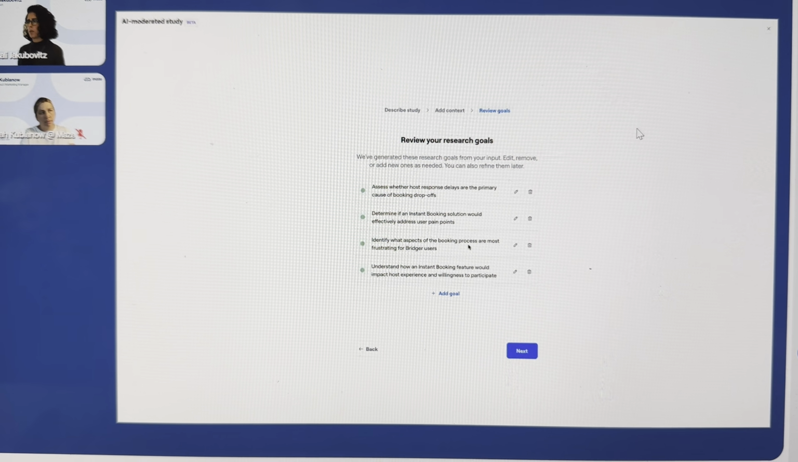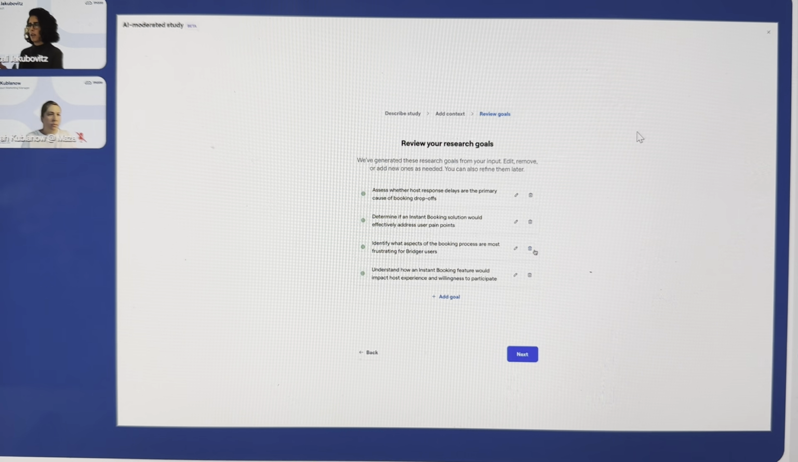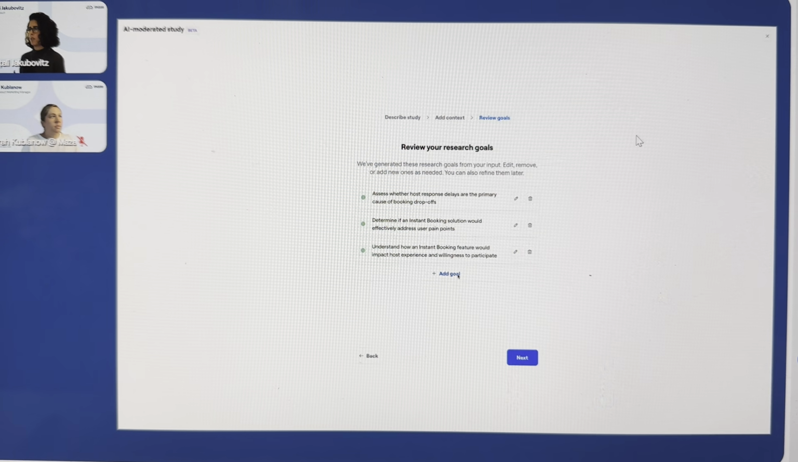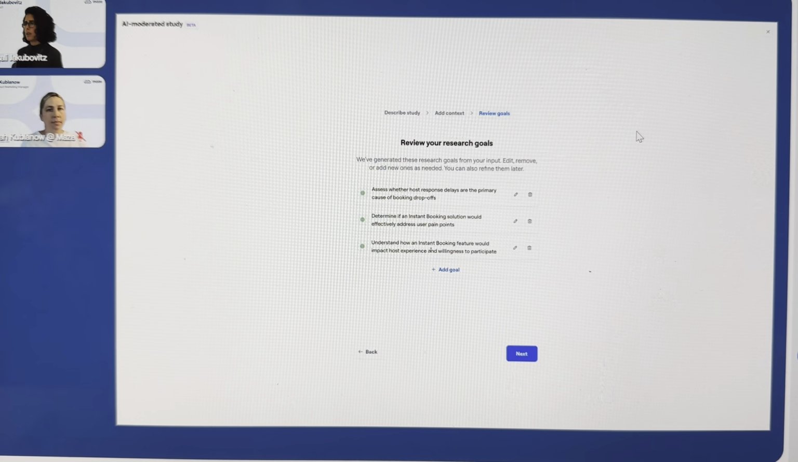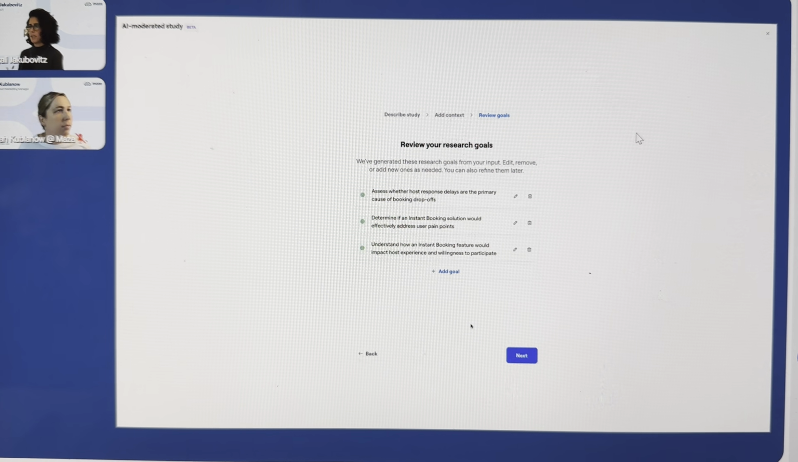Identified what aspects of booking process are most frustrating. Yes, I kind of know this. I really don't need to go there again. Understand how an instant booking feature would impact host experience. Lovely. This is what I want.